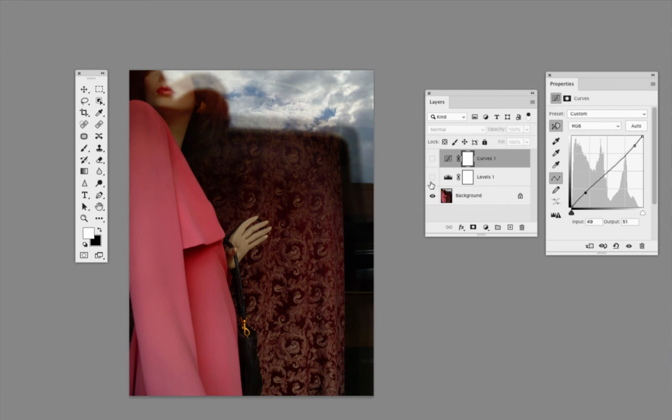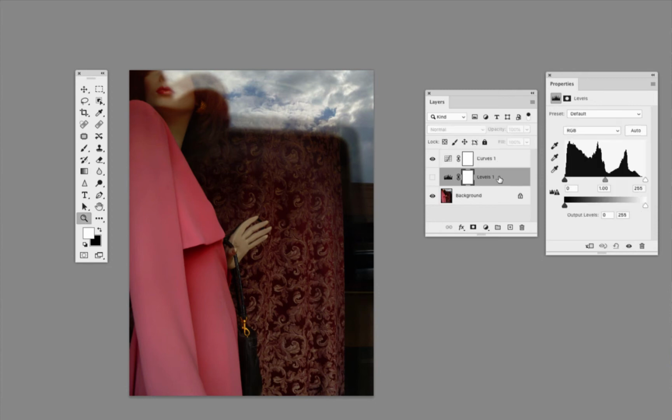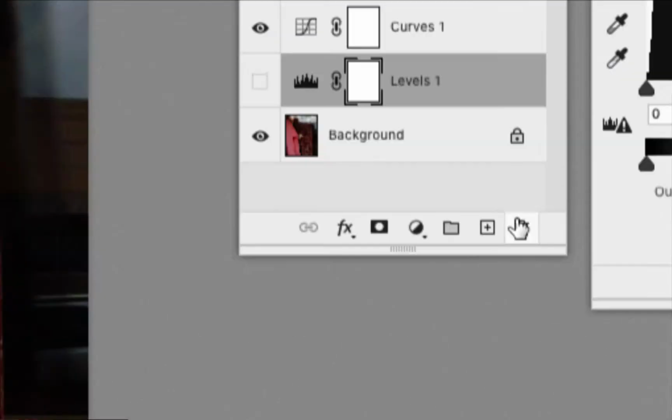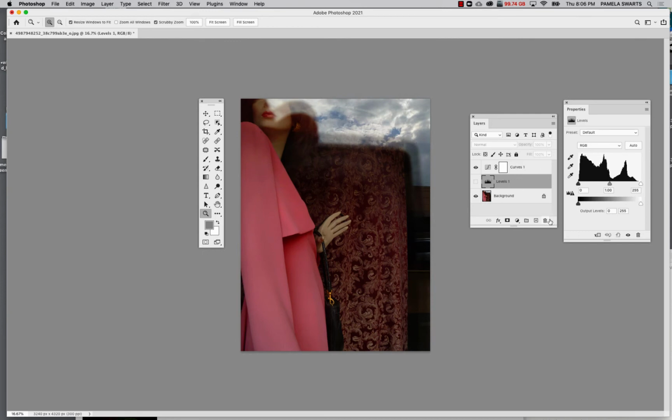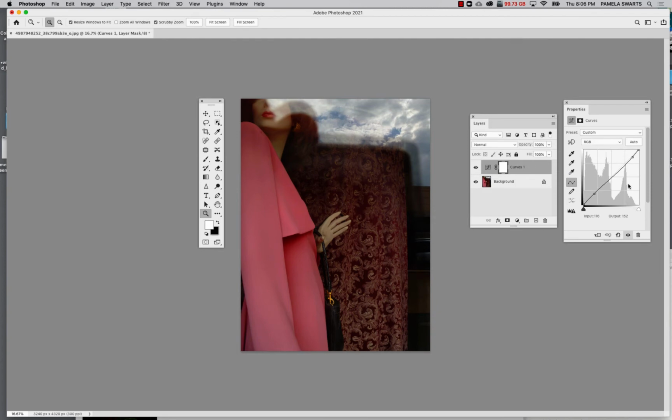So that's my curves. That's my levels. My levels didn't really do a ton. The curves did a little more. I think I'll stick with the curves, so I'll just click on the levels layer and hit this garbage can down here in the layers and delete it. Might have to, there we go, delete. Yes, I want to delete it. And then it's still there. I have to delete it again. Fun times. Alright, so now we're going to make a dodge and burn layer.